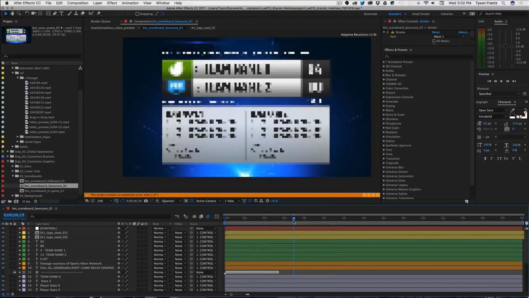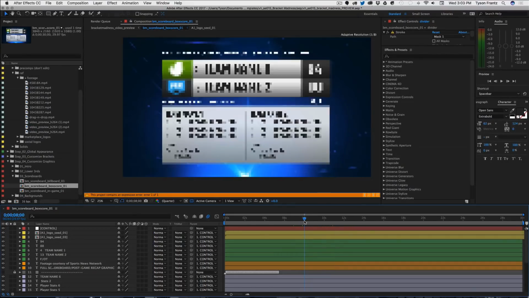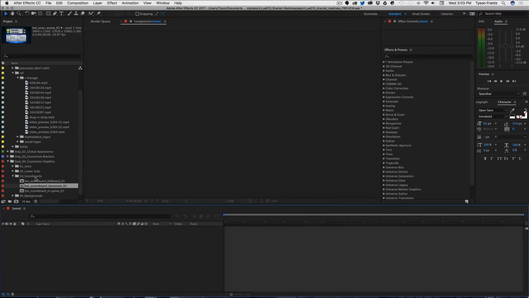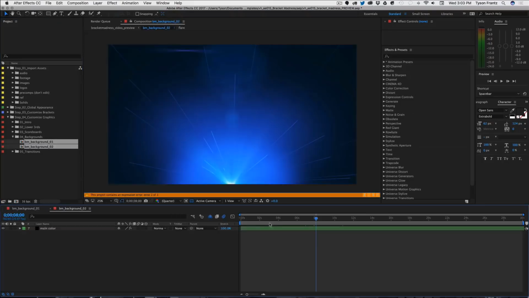There is no animation here except for the background. Typically a recap score or box score like this doesn't have any build to it, so it just kind of sits on the screen with an animated background, so that's how this one is built. But that covers the scoreboards, I believe, so we'll move on to the next thing, which is backgrounds, which is about as simple as it gets.